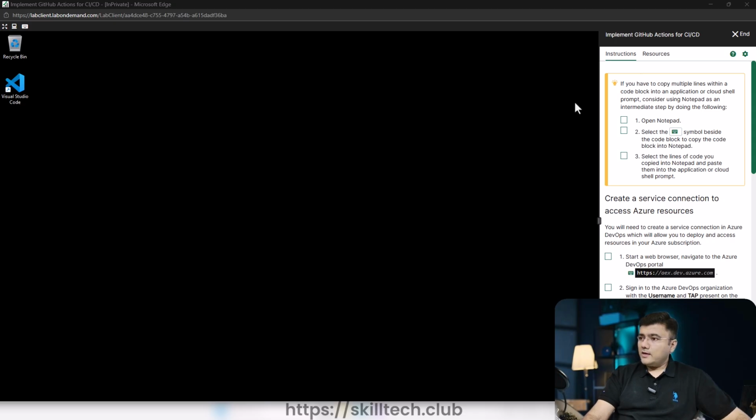As you can see right now, I have logged into my lab environment. For your information, this is one of the labs in which you have to use your personal GitHub account. Yes, you will have an Azure subscription where you're going to deploy resources, but the pipeline execution is going to be done through GitHub. That's the reason you can use your personal GitHub account in this. So I am also going to do the same thing.